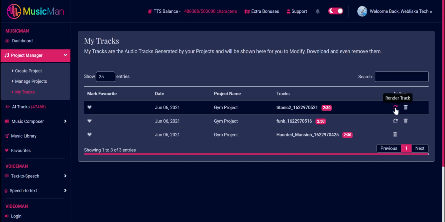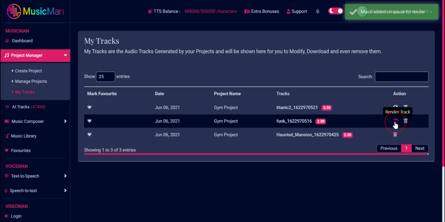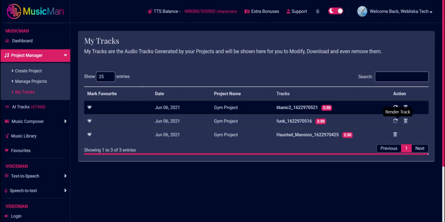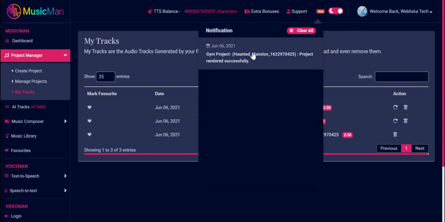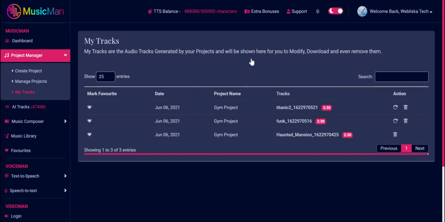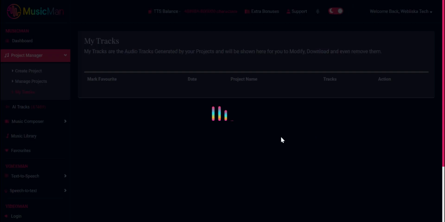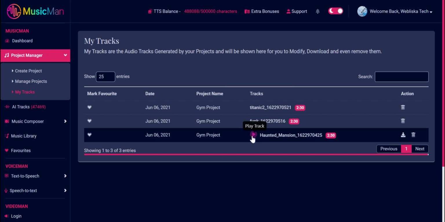Which means these 2 music tracks that we did not render will be on the my tracks page, and you can render them from here. So let's say I'm going to render them from here and also render them from here. So these 3 music tracks are now added to our rendering list, and as soon as there are no more queued up music tracks from you, when the time comes, these music tracks will get rendered. So see here, this project is rendered successfully, haunted mansion. Now I'm going to play this music right here in front of you.